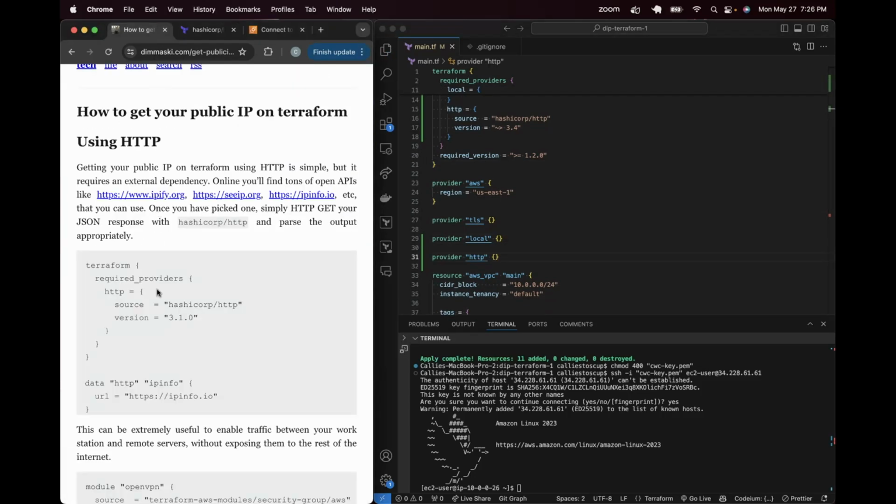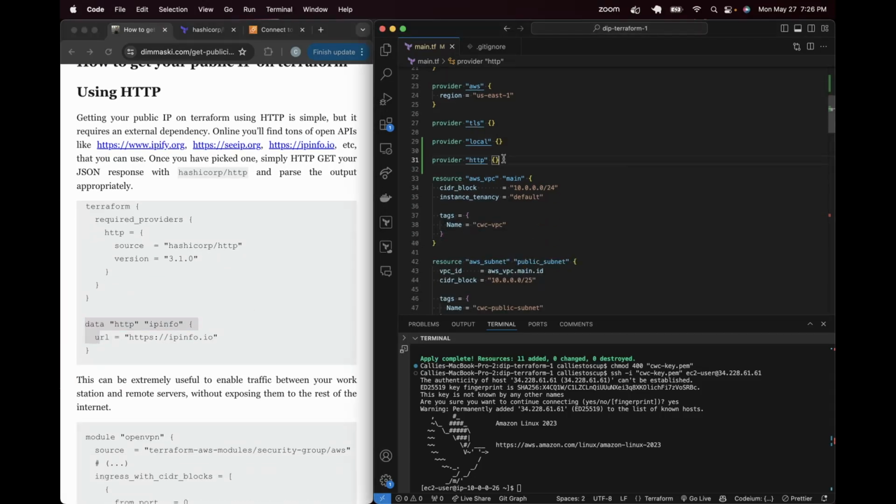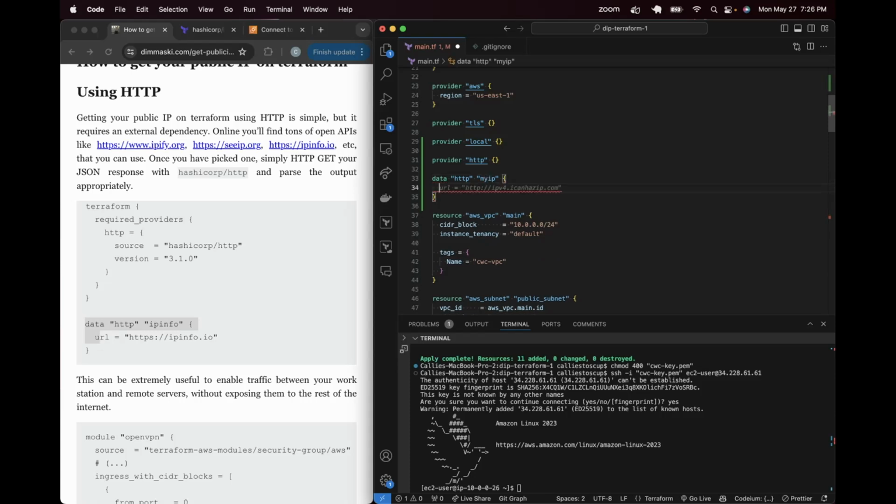Okay, let's go back. All right, so the first thing we're going to do is use a data block. And that means that we want to get data from a provider. So what we want to do is get data from the HTTP provider, and we want it to be my IP address. All right. So we need to give it a URL in order to ping, because that's essentially what HTTP is, it's going to be a service that can send HTTP requests. So we're going to have URL http ipinfo.io.